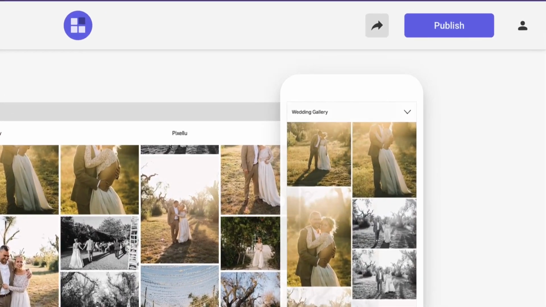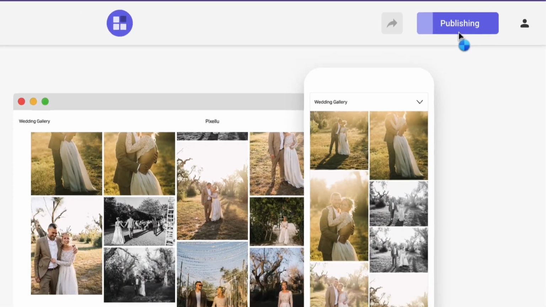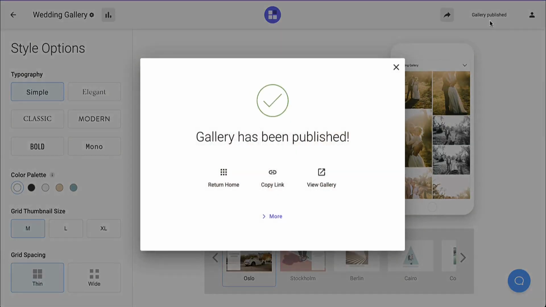When you are happy with the design, simply click Publish. In just a few short steps, your gallery is ready to be shared.